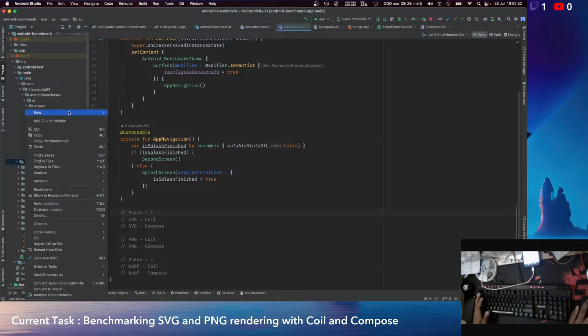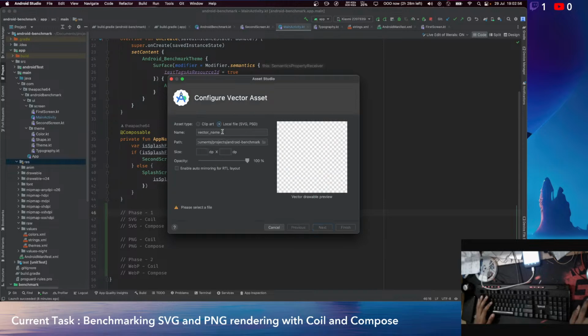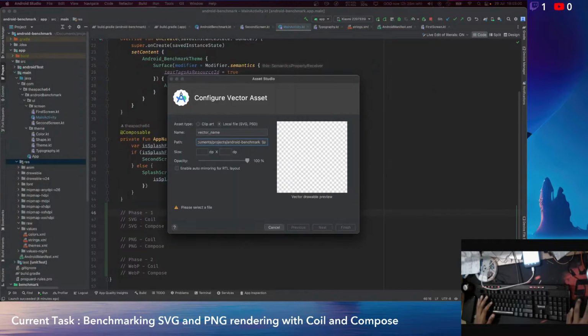We will. How do we import the vector? Like this, right? Vector asset, local file. Okay. Downloads, Paris 30K. Yes, path. This should be this one. Please select a file. I've selected a file. What's wrong with this SVG? Please select a file.